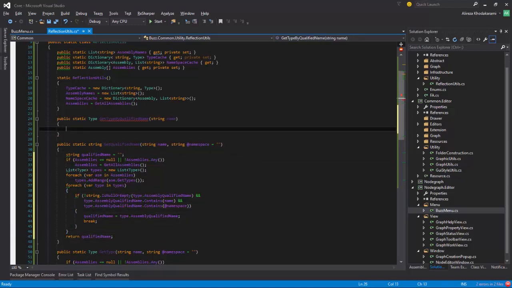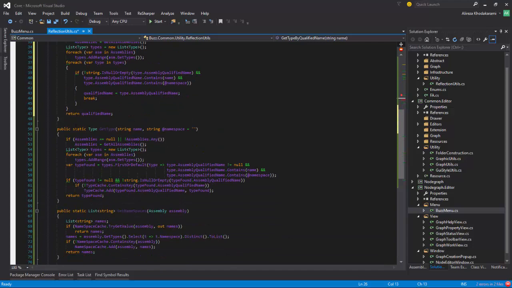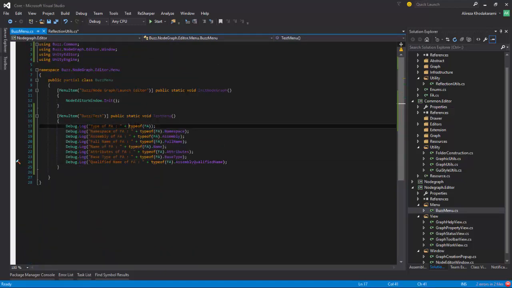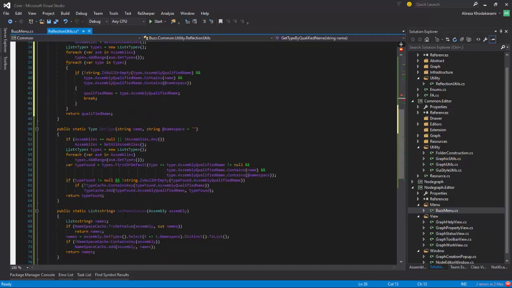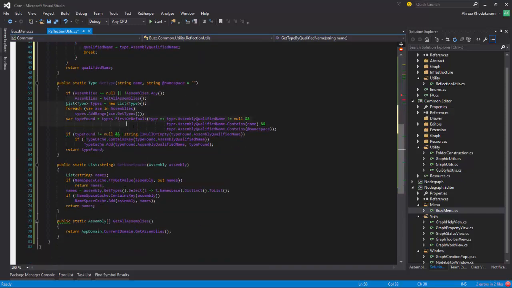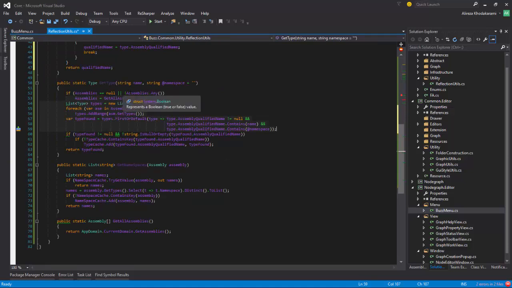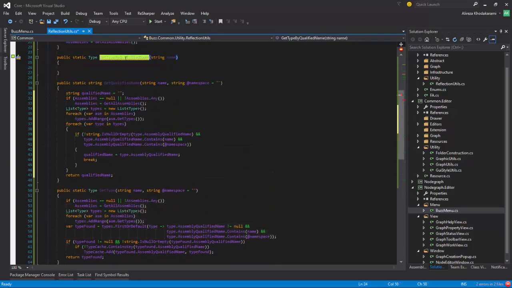Now, all of this had been here just to get this. Well, this is a good way. I like it and I use it a lot, but this is also a good way of getting a type. When we have the assembly qualified name, for example, in this case that I'm using type.fa, I don't need to loop through all the assemblies and collect all the types. I have the qualified name right off the bat. So I send in the qualified name and get a type.